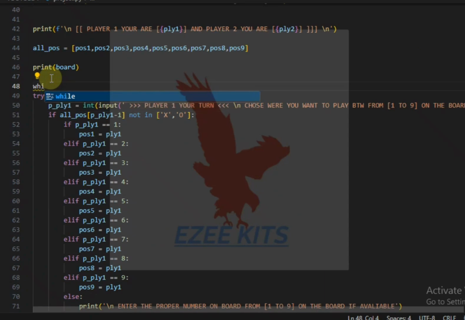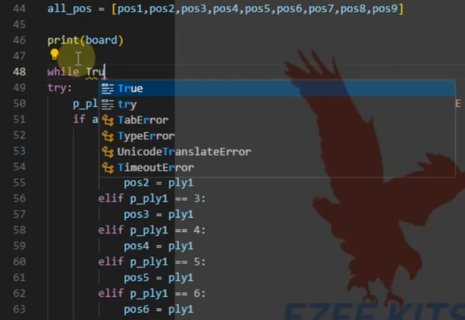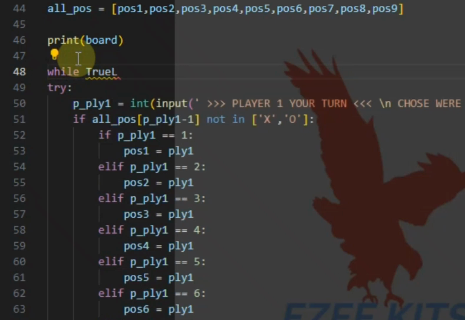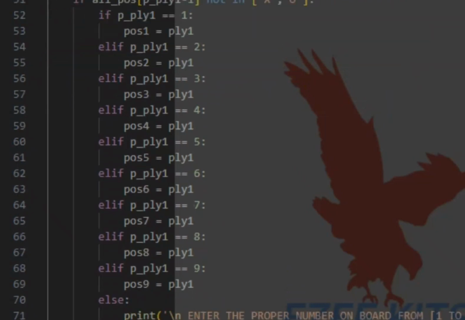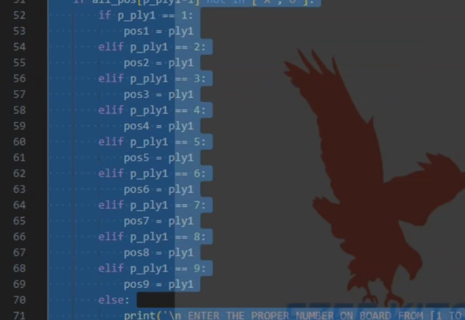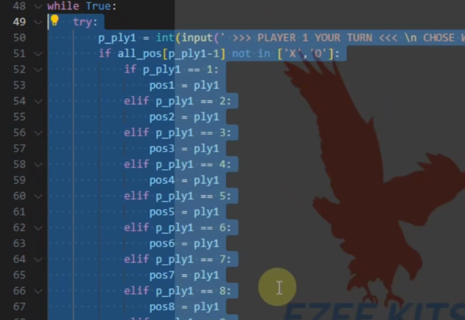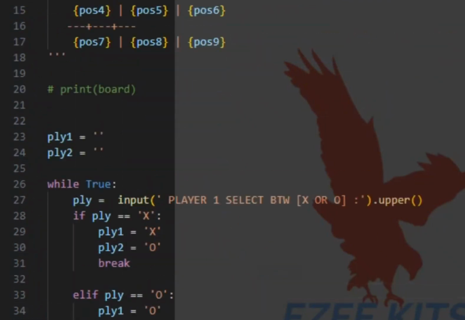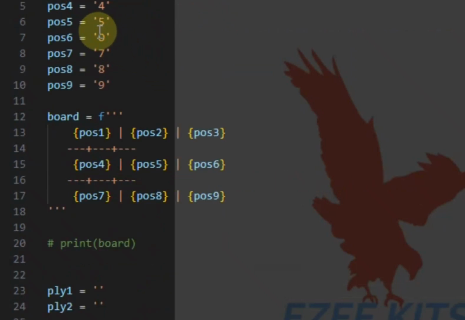Just write while True. What exactly is a while loop? For a while loop to run, a condition must be there, and that condition must be true. That's why I just set True there, so we don't need to set other conditions. You just have to put all this inside it: select the block, press control and then hit the tab. Let's set this back in. Okay, it's still set to 0, so let's run this.